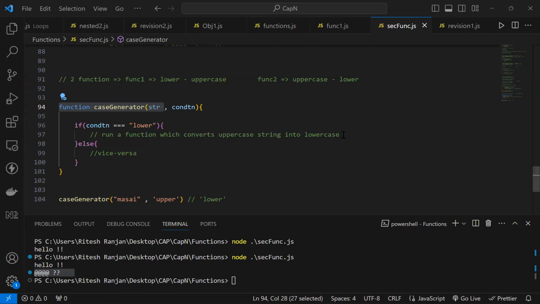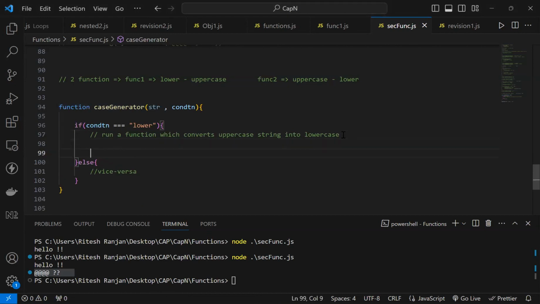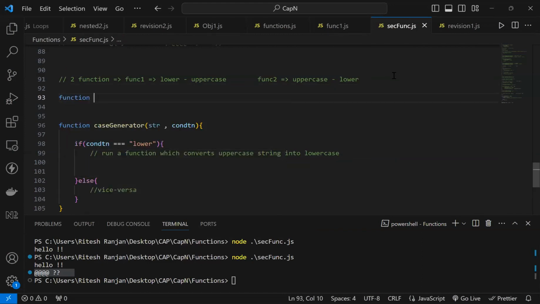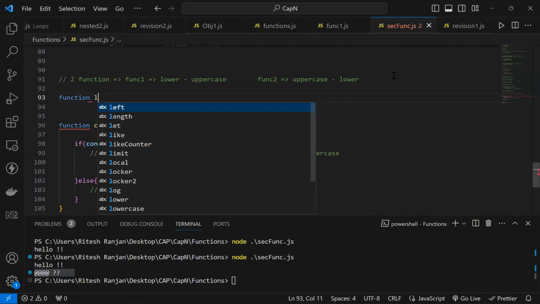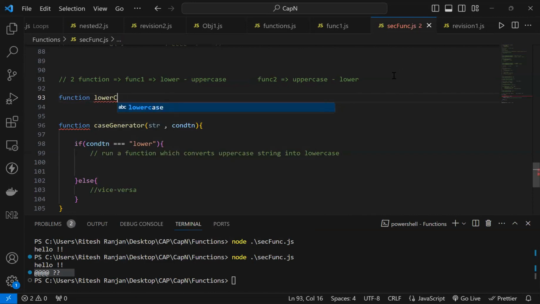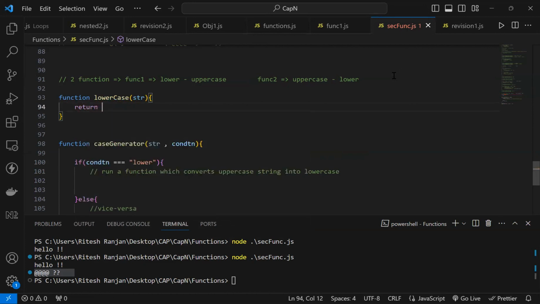Guys, you don't need to write loops and all. If you want to convert a string to lowercase, you can just let me create a function. You get a string, you have to just return str dot toLowerCase, and you have to run this. That's all you have to do.